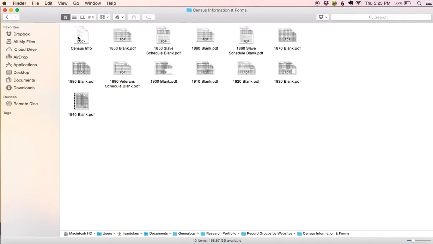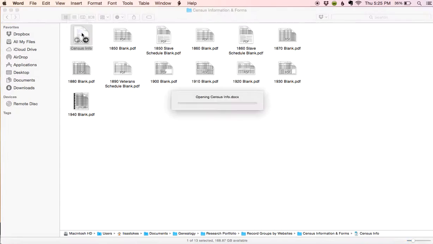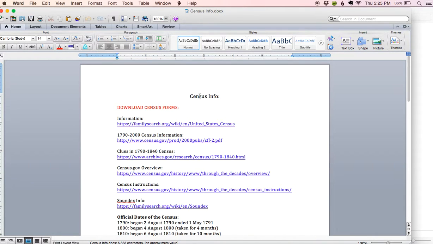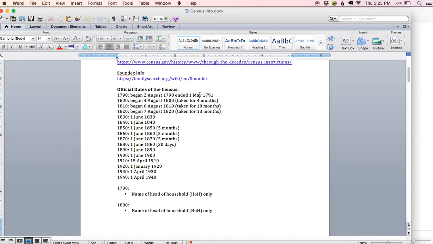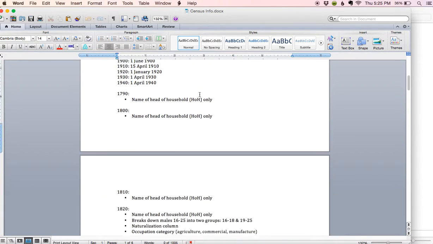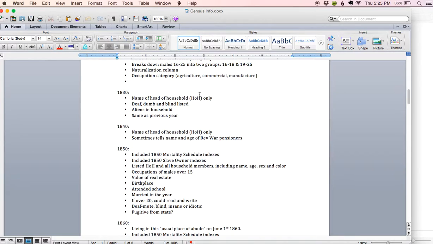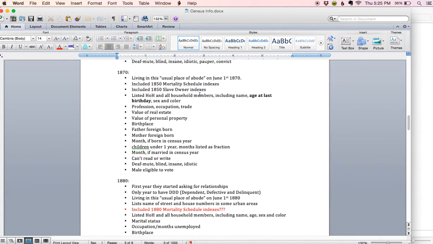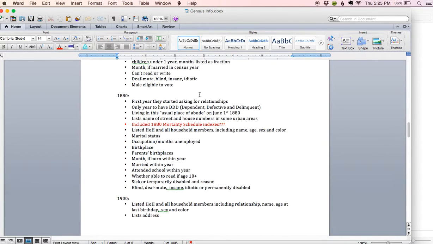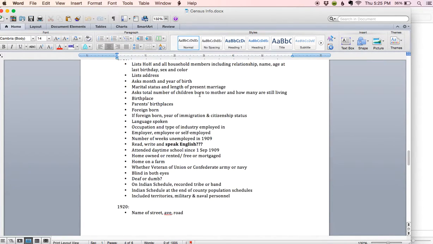And then on my census page, I have a copy of all the blank documents, the blank forms, and then more specifics on the actual census. So I went through and put some of the census websites there that would be helpful, the beginning dates or the official dates of the census, and then specific things that were unique about those censuses, or the different items that were listed in that census.